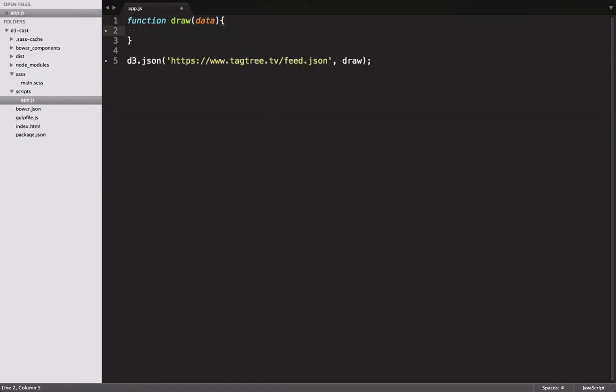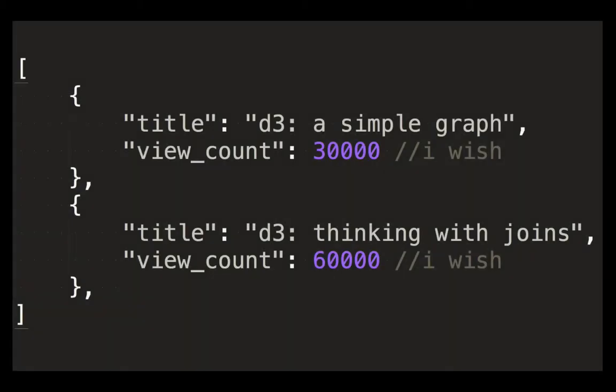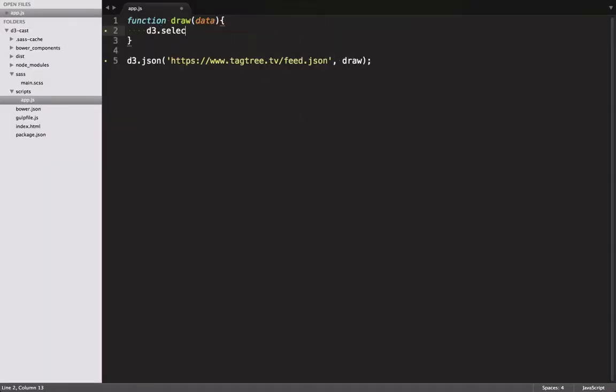Let's clear out all this junk in the draw function and start from scratch. To recap, the data we expect looks like this: an array of screencast objects, each with a title and a view count. Let's start rendering this.